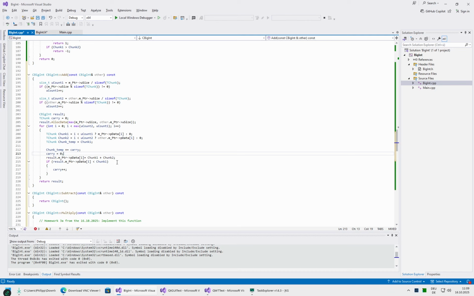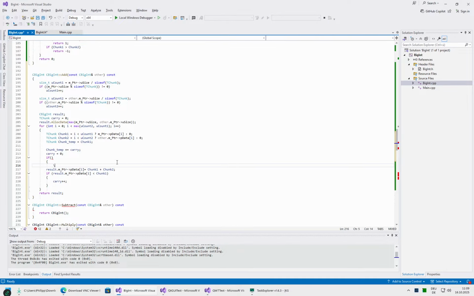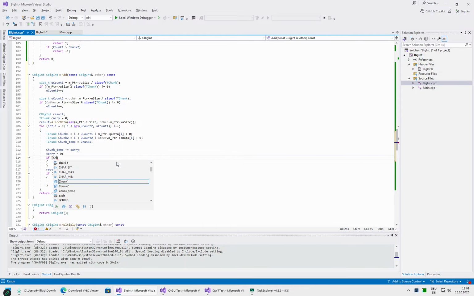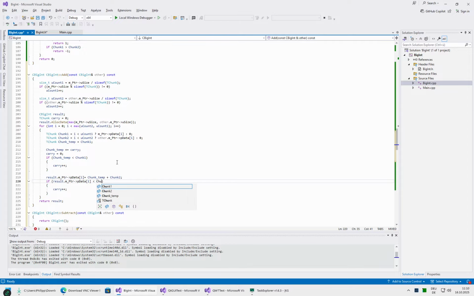And then next line, we test if temp chunk is less than chunk 1, which would indicate that a carryover happened. Then carry plus plus again, meaning we need to carry over to the next. And in the code below, you will just replace chunk 1 with temp chunk. Okay.